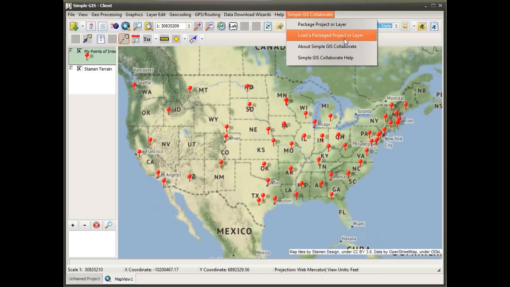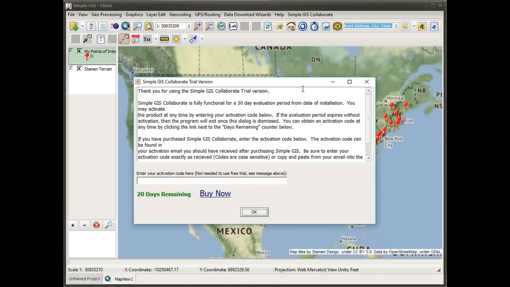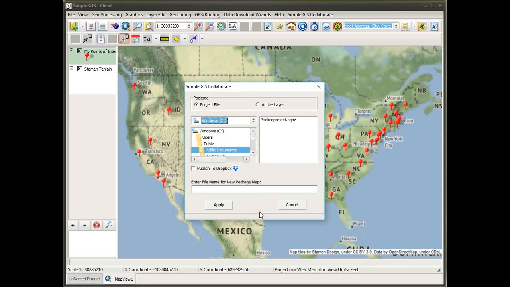To begin the demonstration, I'm going to go to this Package Project or Layer, and as I click on this menu, of course, since I'm running the trial version, I get this reminder dialog box that pops up that just tells me that I am running the trial version. Within this, I can see the number of days remaining in my trial. There's also a convenient Buy Now button. If you do decide that you want to buy a license, you can simply click on this link to be brought to the store. And of course, if you had a license key, you could just enter that activation code in this text box to register the product.